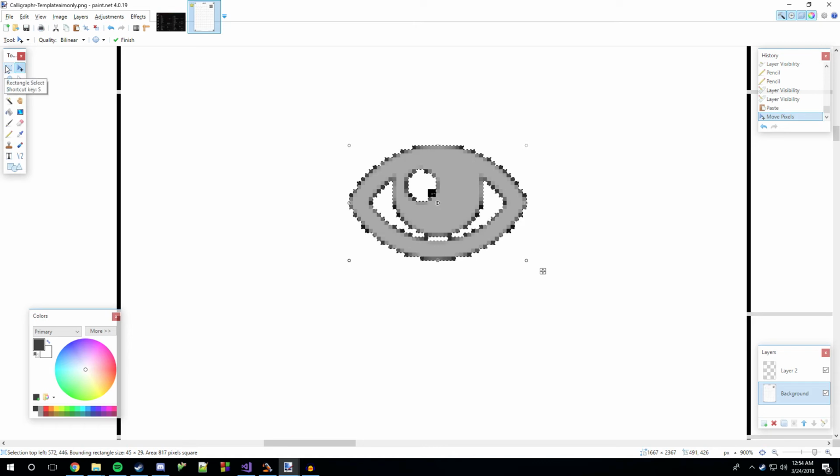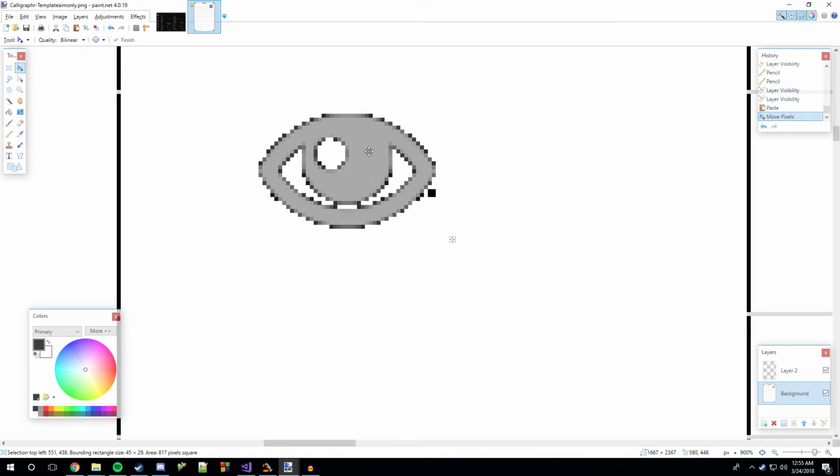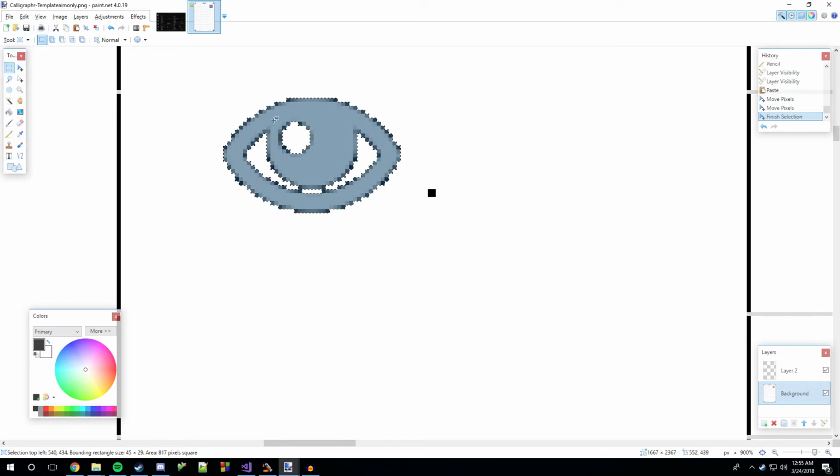So to get the center of this, you basically do about the same thing that you did with the entire rectangle. All you need to do is make a rectangle selection that covers the entire thing, but doesn't cover any extra pixels like this. So you see, you don't want to go out any. And now you need to see how big this is. So this is 45 by 29.